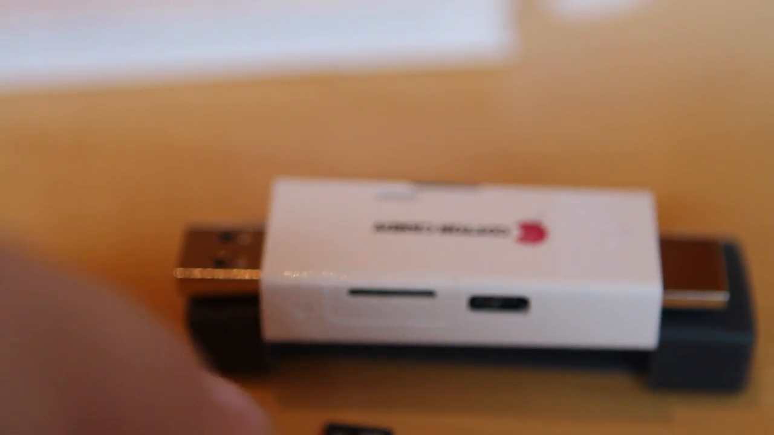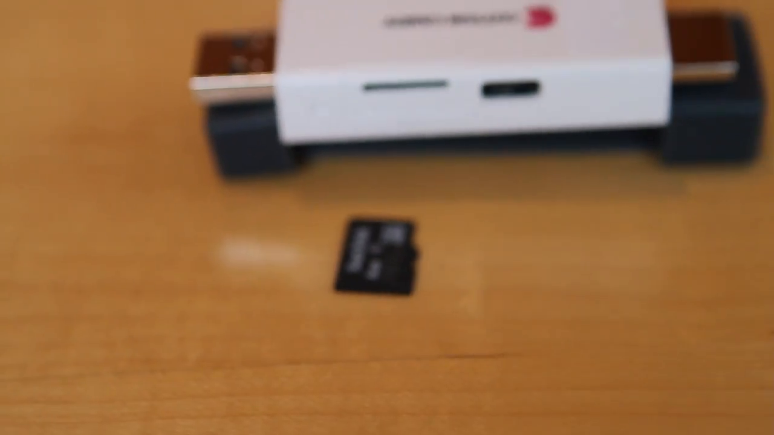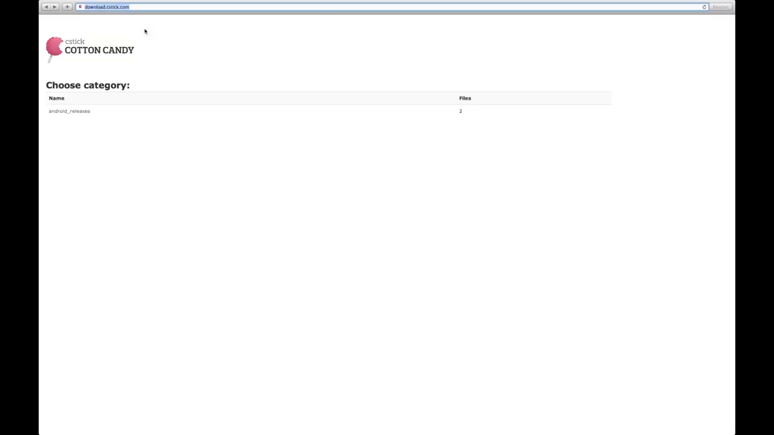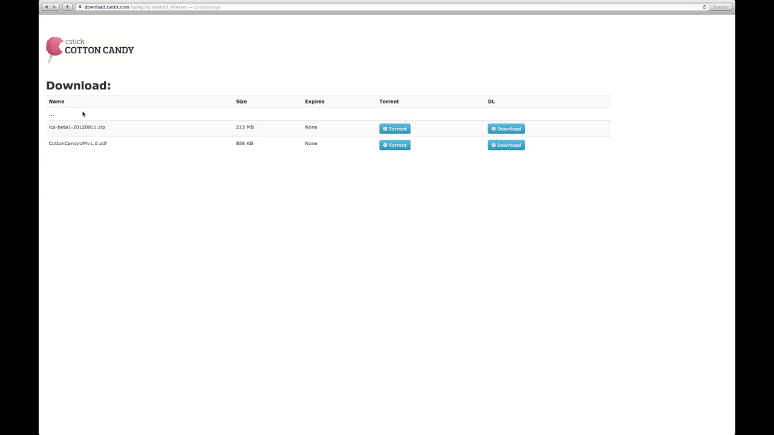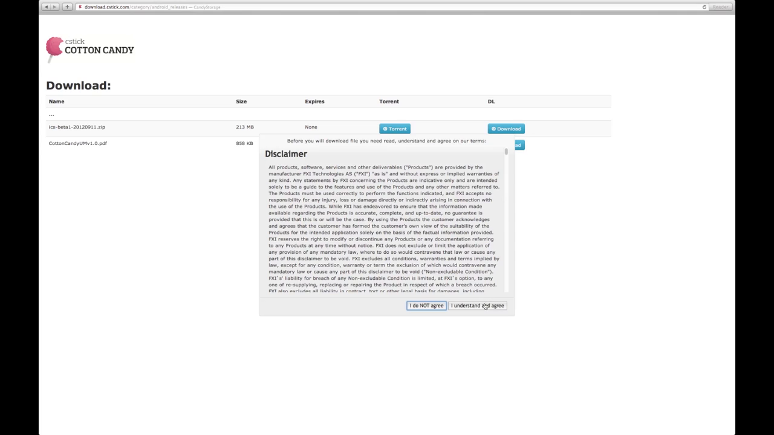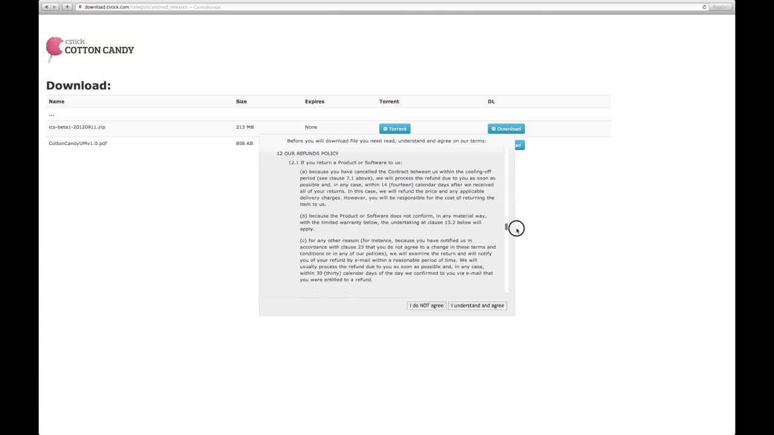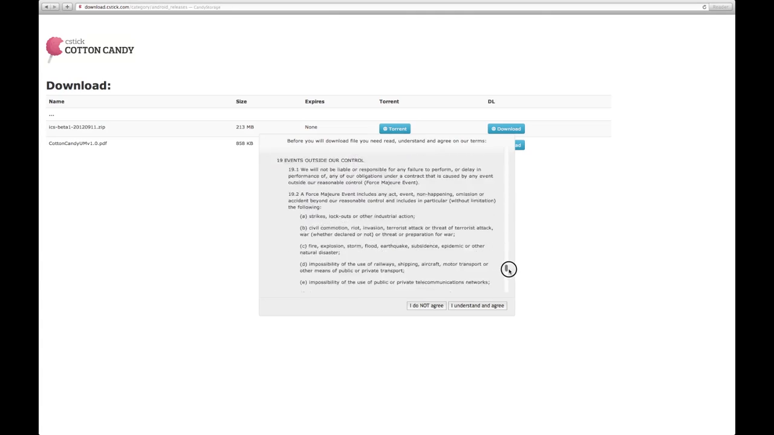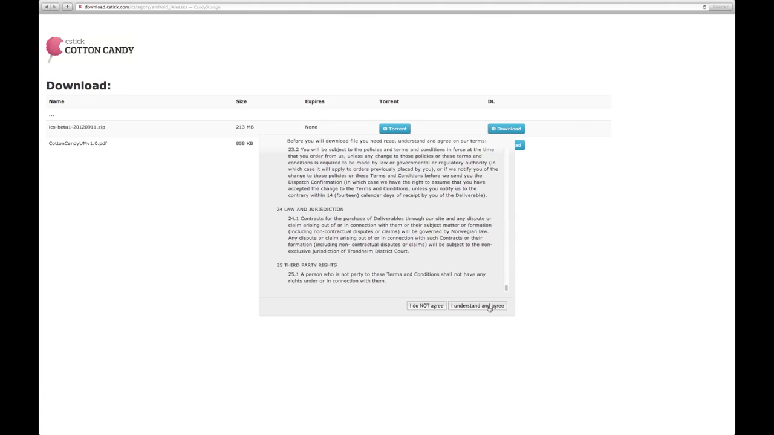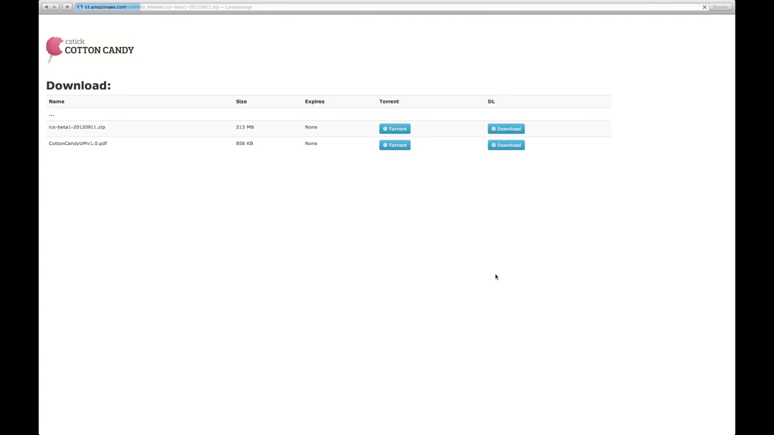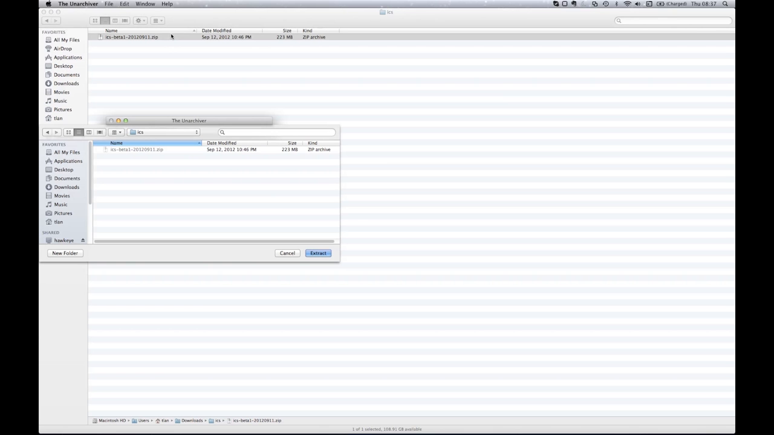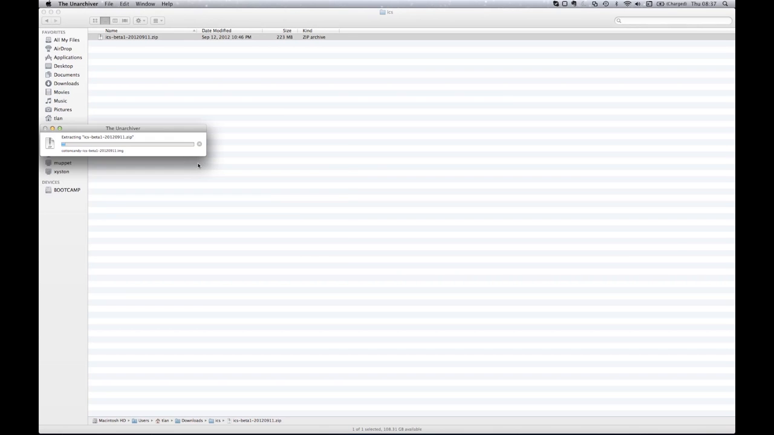Now, what we are missing is the image we need to write out to the SD card. So let's go to download.cstick.com and download it. Download is finished. Let's unpack the file and write it out on the SD card.